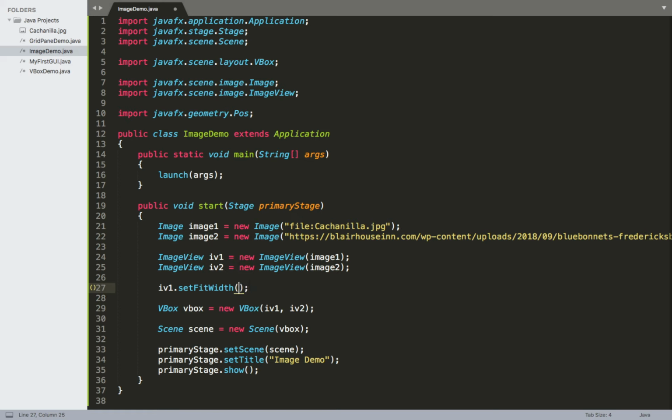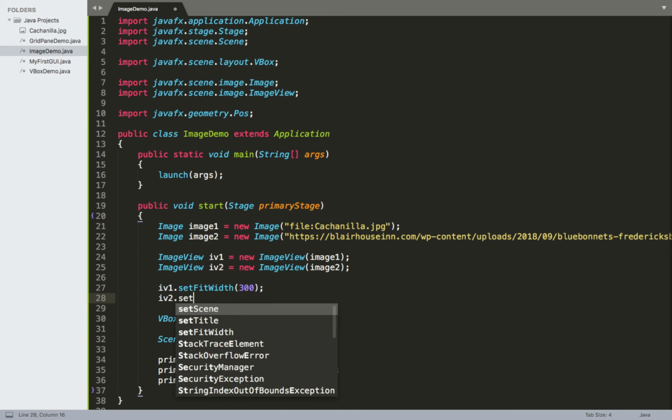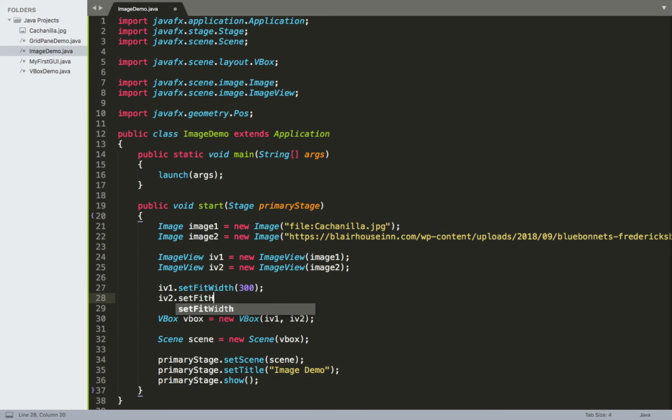So let's say that we want to try to make this a fair bit smaller than it currently is. Say something more like 300 for the width, and then maybe do something similar for the height. So we'll do 300 for the height as well. Okay, oops, this should be for IV1. For the height, we're going to use setFitHeight, and we'll modify each of these two dimensions to be 300 by 300. So it's effectively just going to make a square out of that content.